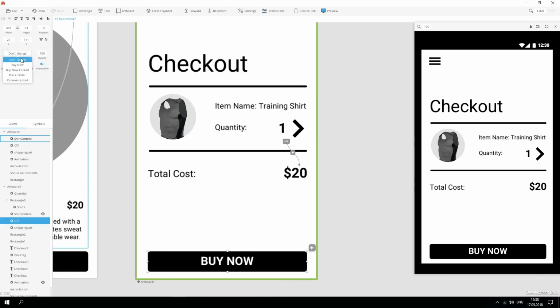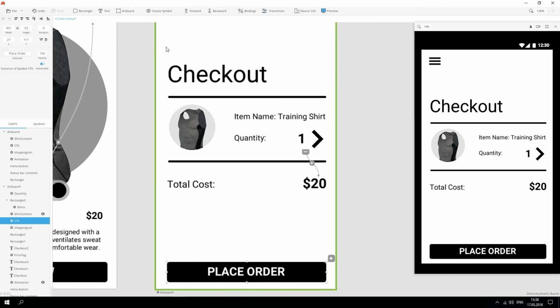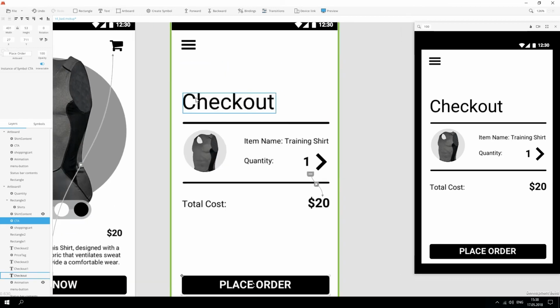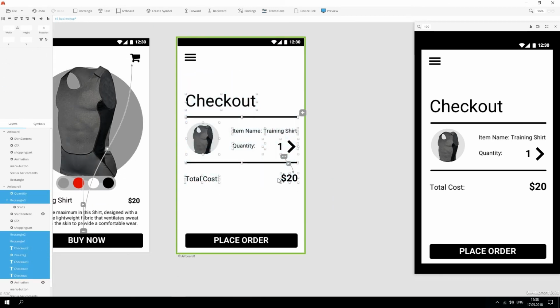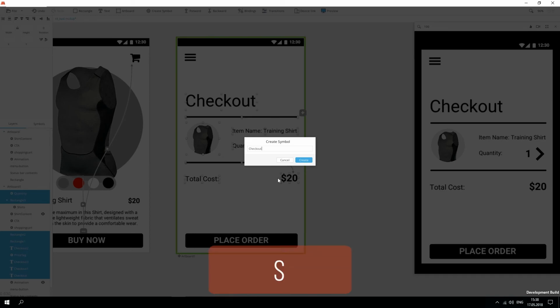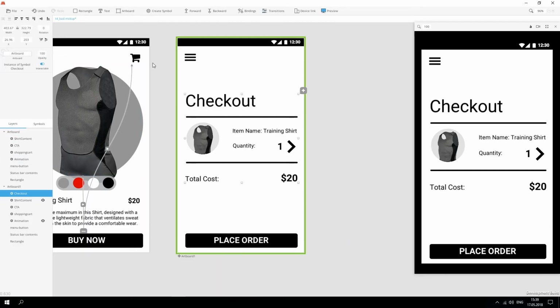Exit the button symbol and choose the place order artboard from the drop-down. Yes. Select all our checkout content and convert it to a symbol as well. Give it a name and change its artboard from don't change to artboard. Great. Now let's create an action that will bring the user to the checkout.